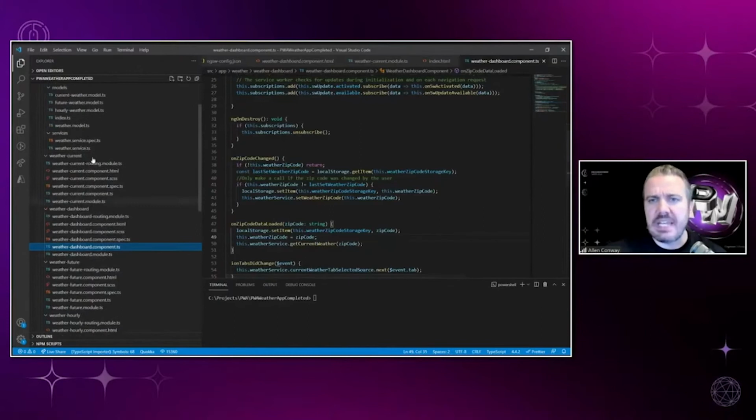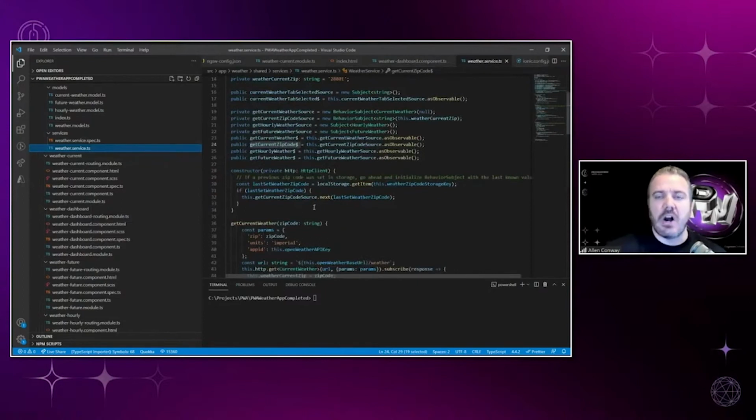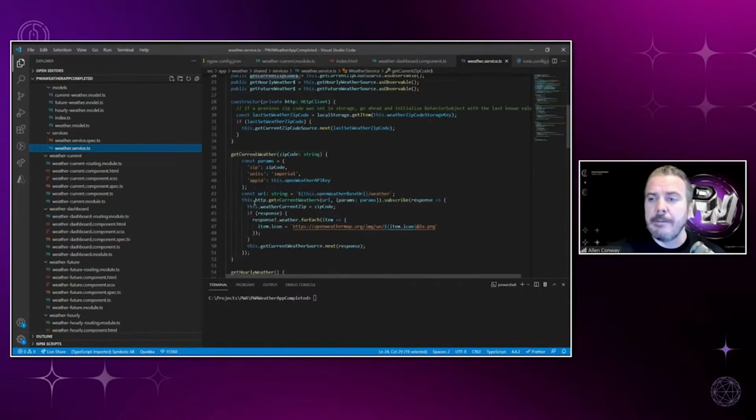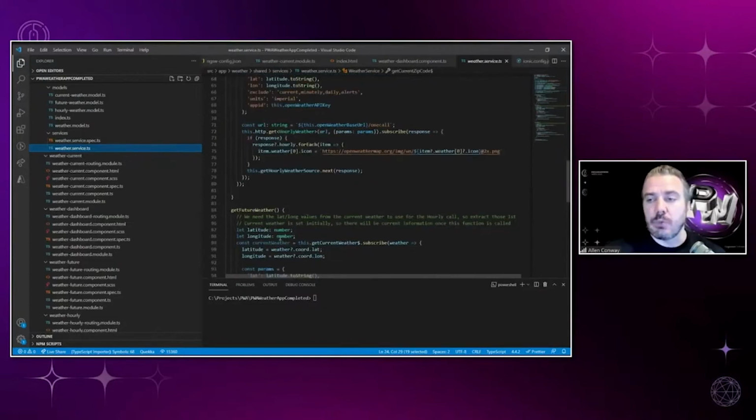Let's take a quick peek at the service here. Again, nothing specific to Ionic here. We have RxJS and observables, behavior subjects for a little bit of state management. Initially, when this loads, we have a default zip code, or see if there is one, and then we broadcast that one out. We leverage the Open Weather API to make these calls for get current weather, get hourly weather, and get future weather.